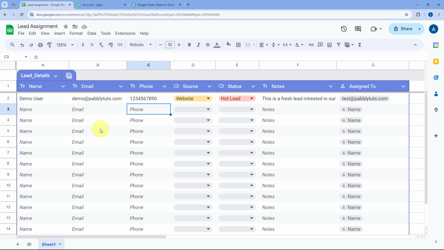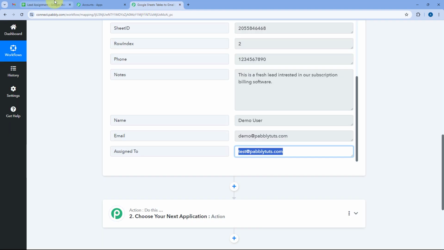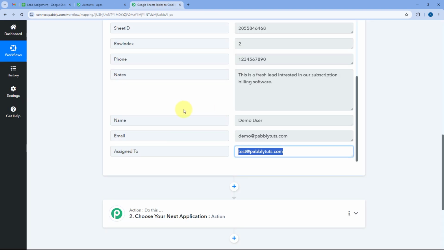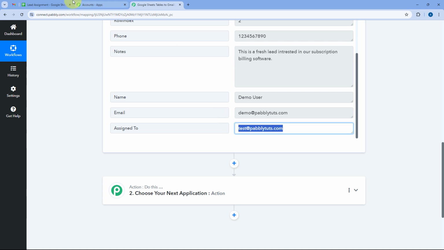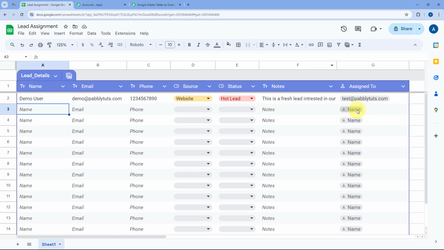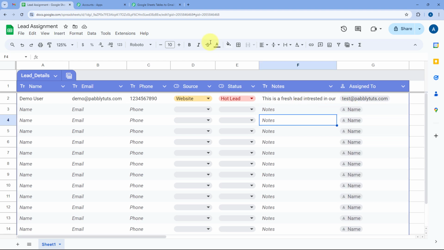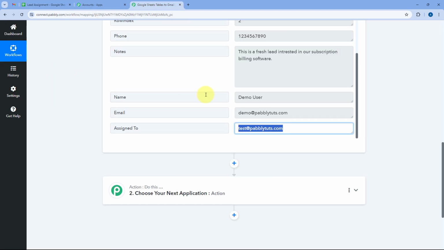Now after this, let's move to step 2. In step 2, we want to send an email to the same team member to whom we have assigned the lead, and we want to send the details of this lead in that email. So we have received the email address of the person. As we select any contact for each person in this drop down, the email address of the same contact is added over here, and then the data of the complete row is sent.